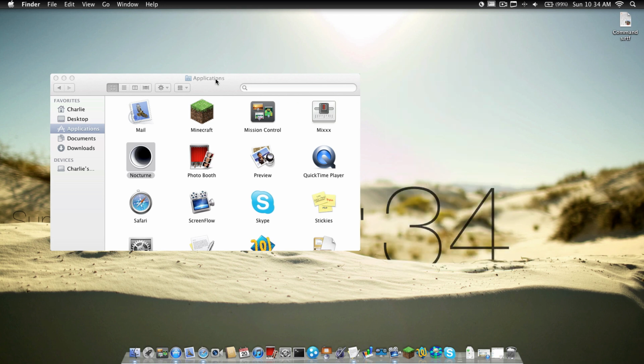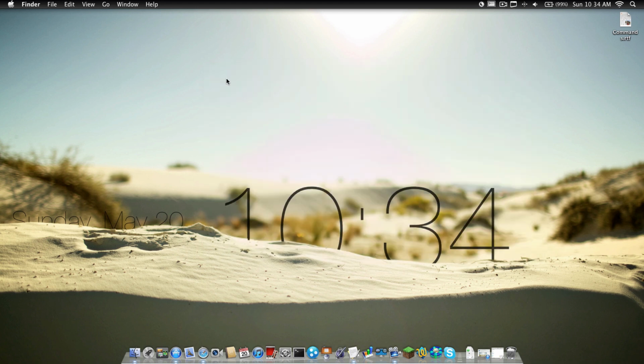So as you can see, this looks pretty good right now. The time will refresh. What you can do, you can drag the time out of your menu bar by holding Command and just dragging out.